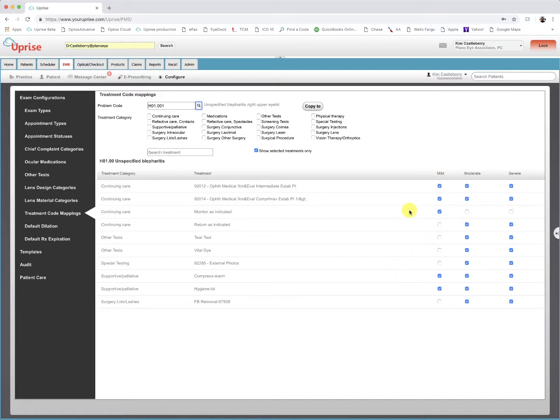And generally speaking, we set up the mild ones for supportive type therapies. We set up the moderate ones for supportive therapies plus additional treatment options for special testing, and the severe ones, we do both of those plus the options for surgical treatments. Now, there are certainly ICDs that will have all of those things like glaucoma or macular degeneration, where you would even do special testing in mild, moderate, and severe. But as a general rule of thumb, the mild treatments are saved for supportive therapies, the moderate treatments are saved for special testing, and the severe for surgical type therapies.